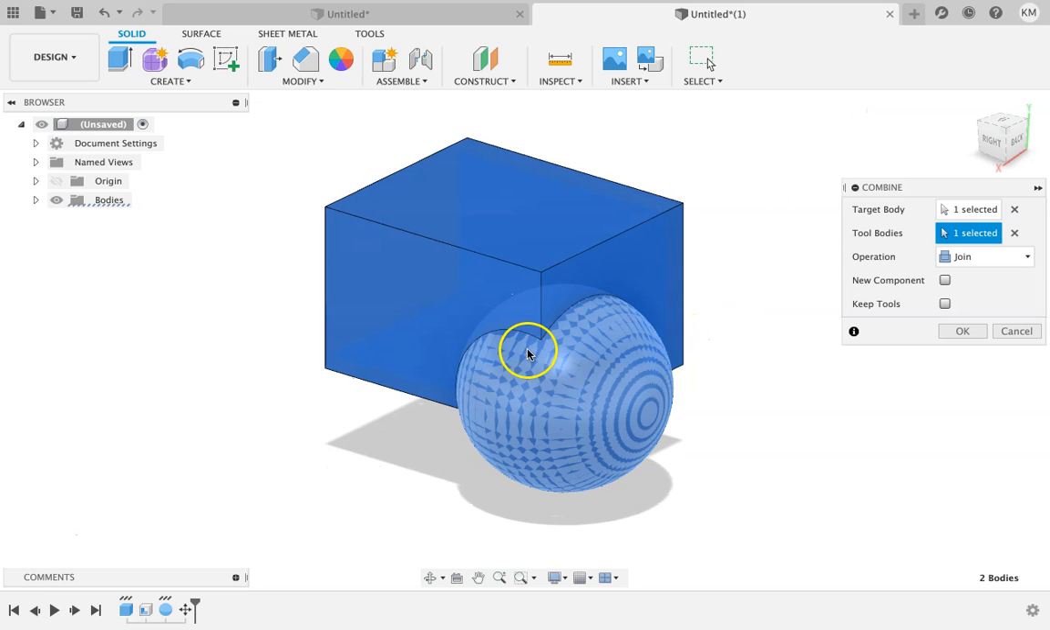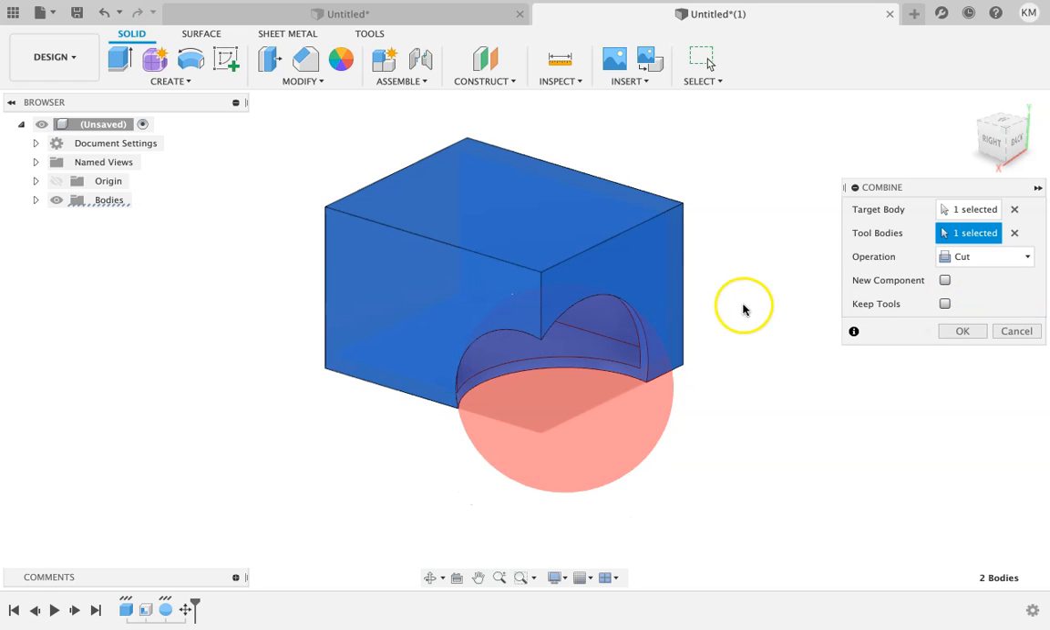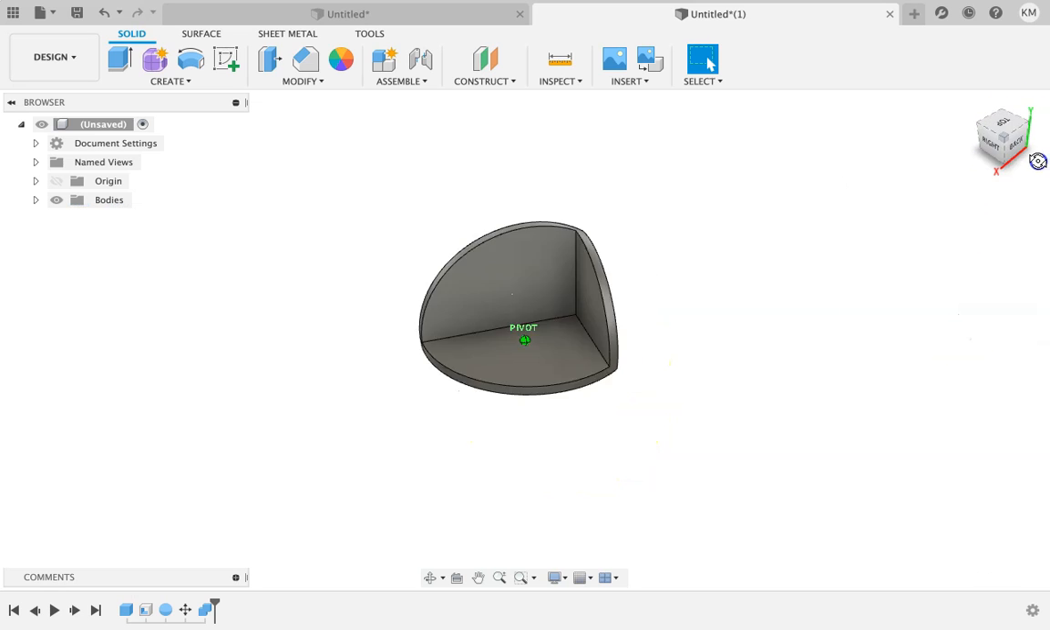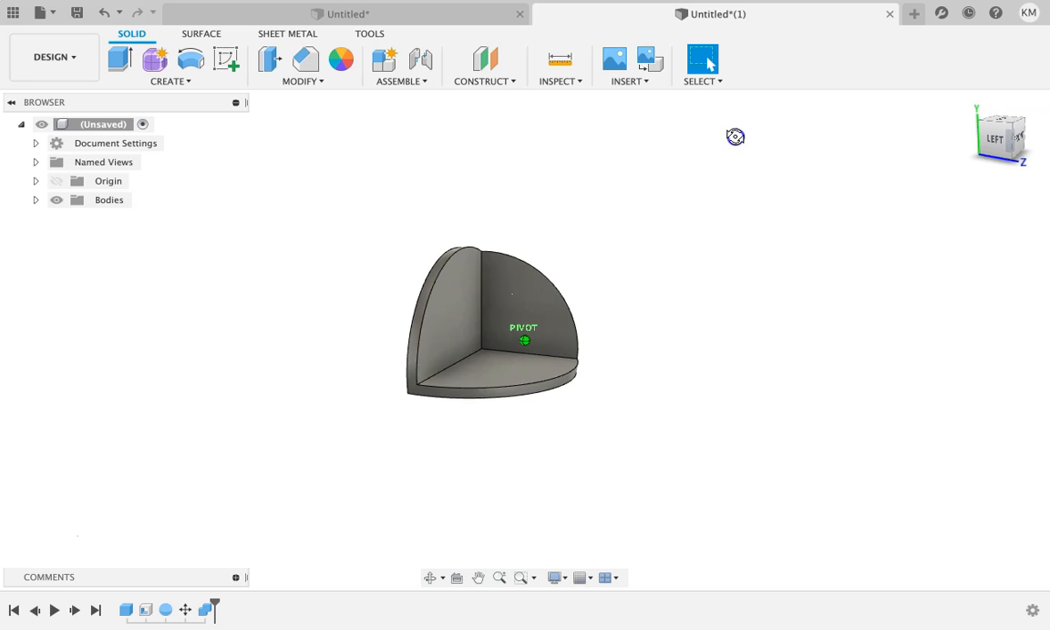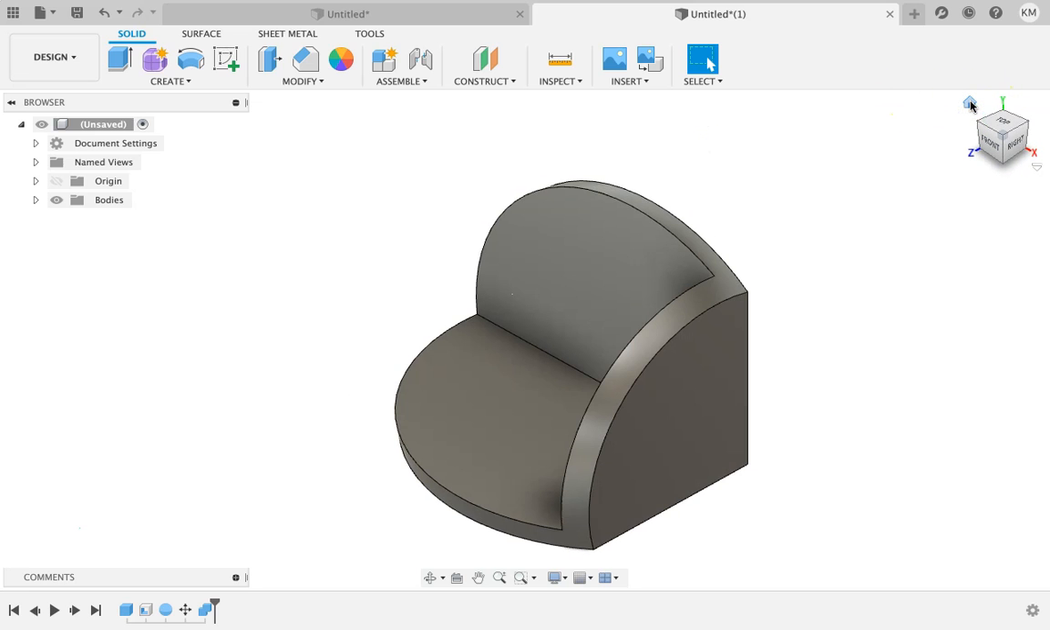So you can join them, which just makes them one object, or you can cut them, which cuts the tool body out from the target body. But you can also use the intersect tool, which only preserves the part that intersects between the two bodies. This obviously looks a little weird, but there are applications in which this tool can be really useful for creating shapes that are unique or creating shapes that might be really hard to get via other tools.